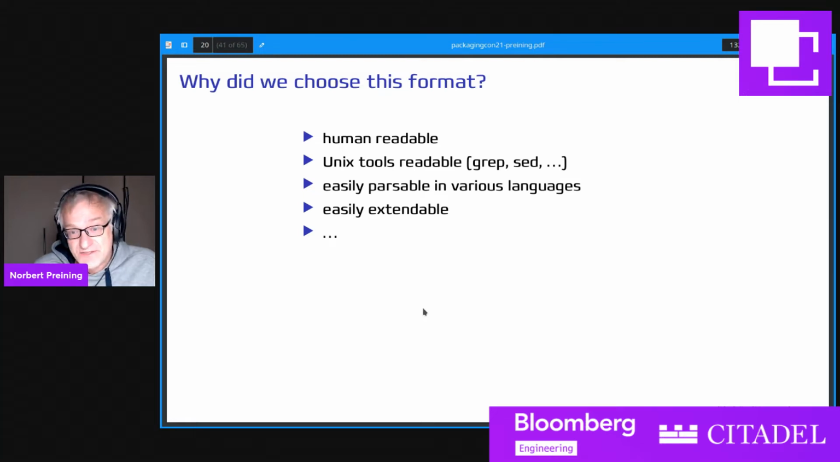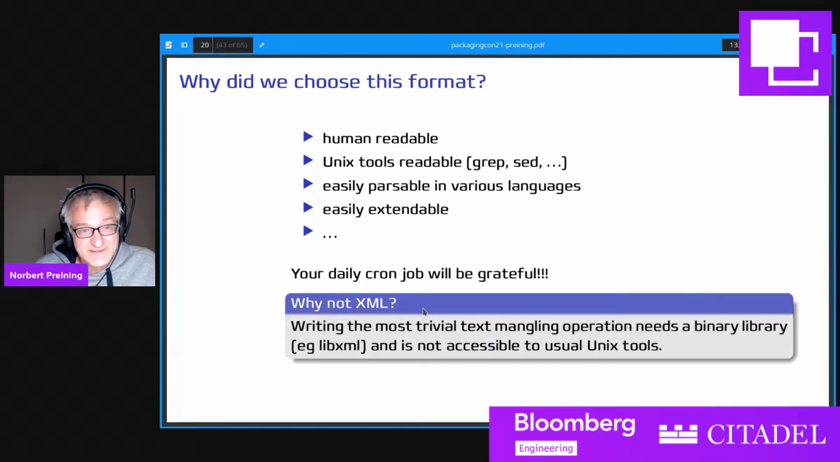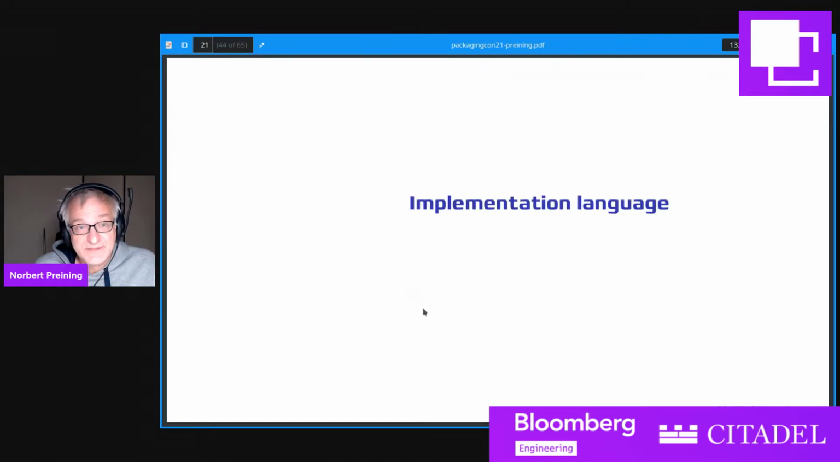It's also easily parsable in all kinds of programming languages. You don't need a lot of heavy libraries, and it's easily extendable in this format. And your daily cron job will be happy. So we have a lot of cron jobs running, updating the daily system. So why not XML? As I said, because it is really hard to parse it from shell or from other languages without some heavy library that is not available on many systems.